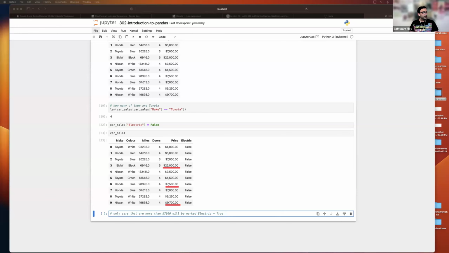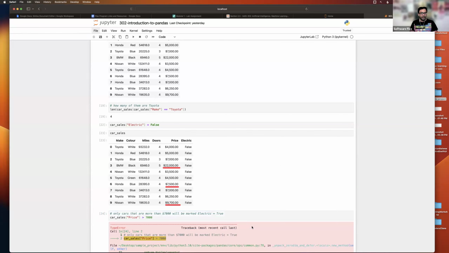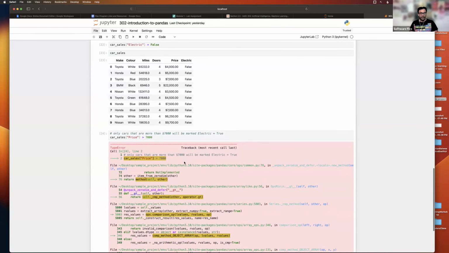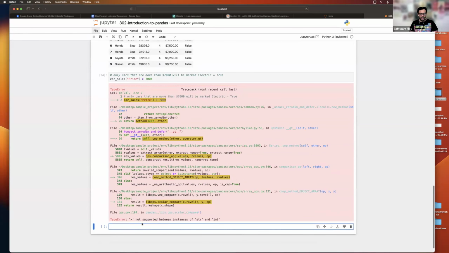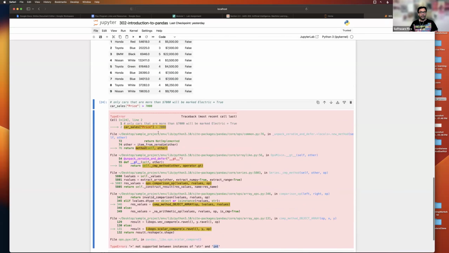All right, let's see our different approaches we can use. The first approach we might use may not work. So let's go ahead and see. So we'll say car sales for the price. I mean, that might be our first approach, greater than $7,000. If I do that, it already gives me some issues. And if you see at the bottom, it's going to tell you that it's not supported between instances of str, which is string, and integer.